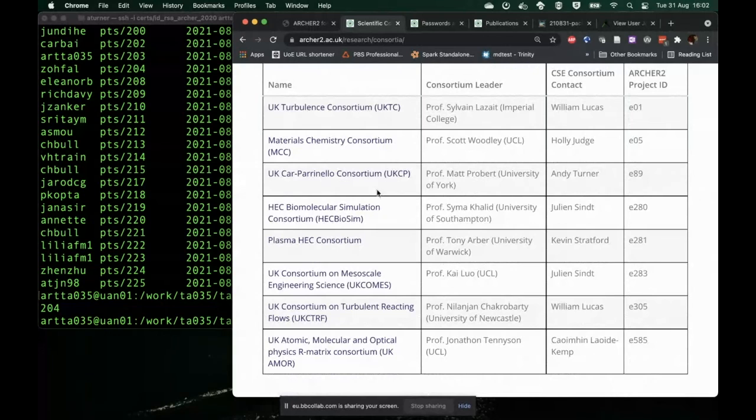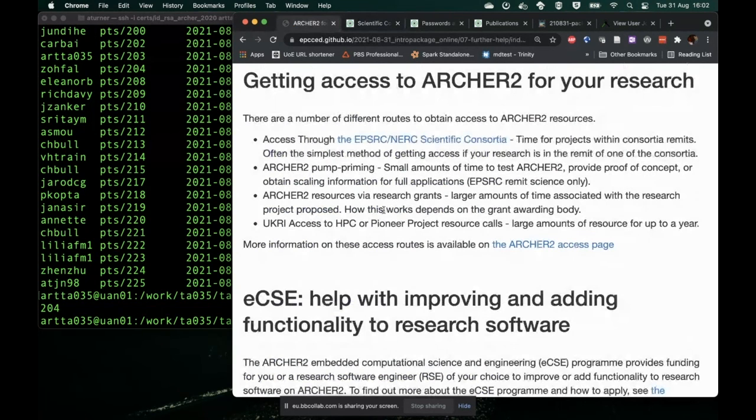And you can see they cover a wide range of different use cases, from turbulence, CFD sorts of stuff, materials chemistry, and this is materials as well, CP2K, biomolecular simulation, plasma science, mesoscale engineering, combustion, which is turbulent reacting flows, and optical physics. So you can go and look at those consortia as well, and potentially get access if you're researchers in that area via that route. So there's quite a few different routes.